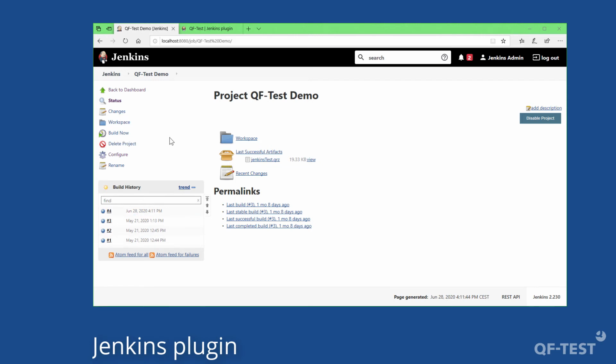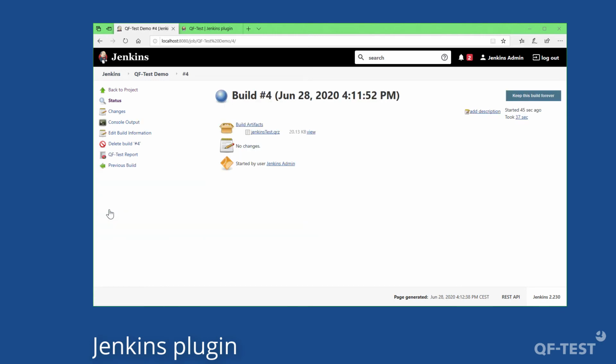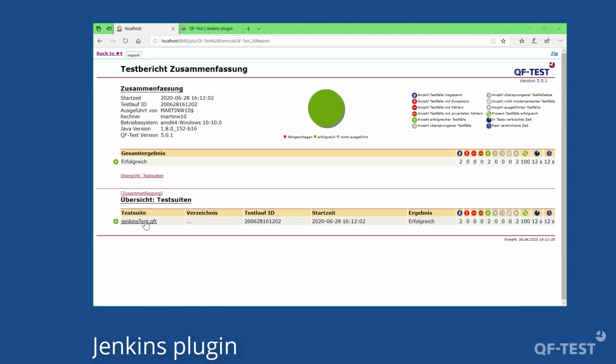Once the build is completed, you can open the results of the created build, and then you see the QF-Test run log being uploaded as an artifact to that build information, and you see a link to the QF-Test report which you can open and take a look at the results.